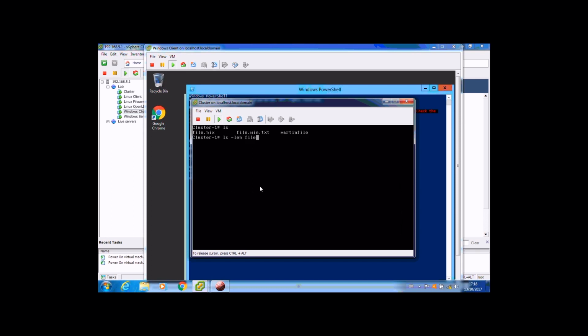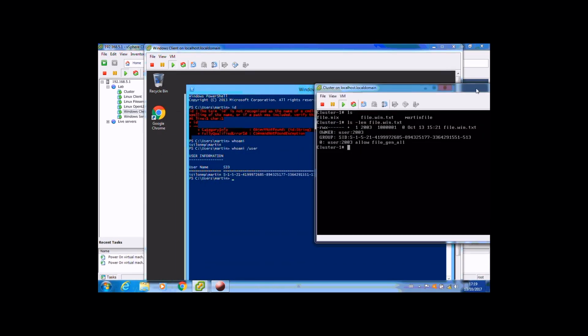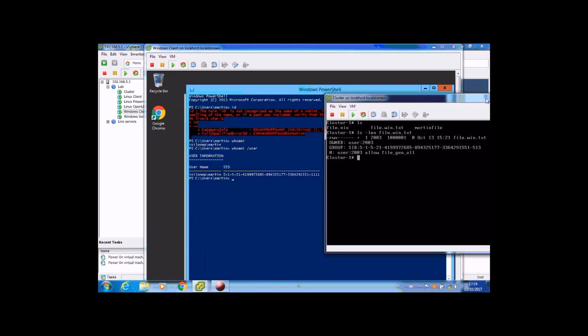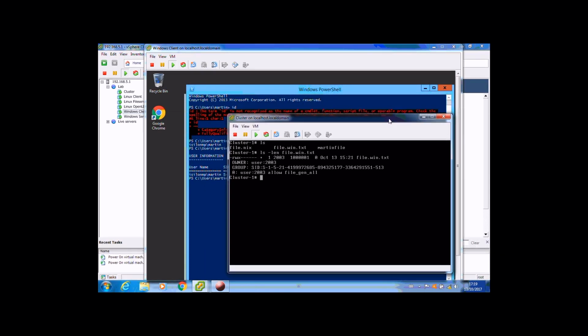On file.win, so I can see underneath that is the real one, if you can read really, really quickly. So we've seen the group ID. I'll explain what's going on there in a second. I'm going to have to show how that's generated.